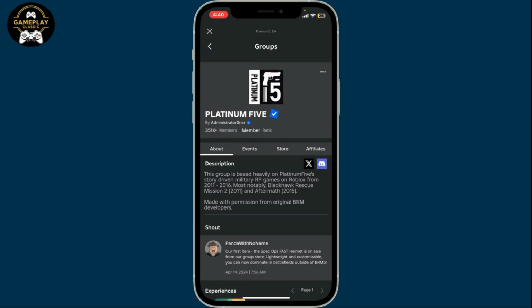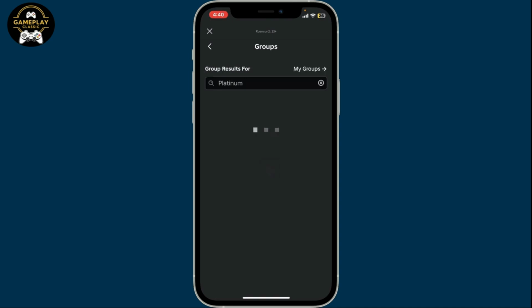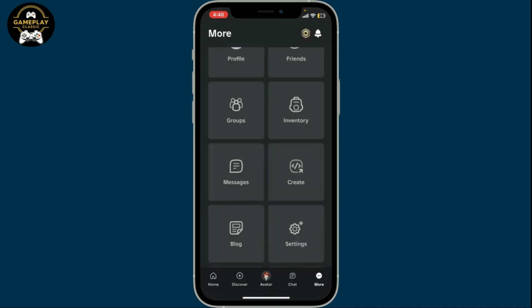Some groups may have specific requirements or restrictions for joining in, such as minimum age or account level. If the group is private, you may need to wait for an administrator to approve your request. So that is how you will be able to join to a group on Roblox app.